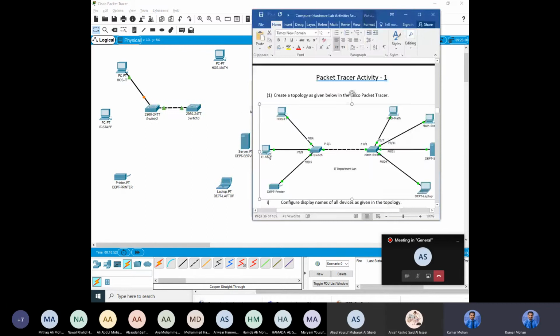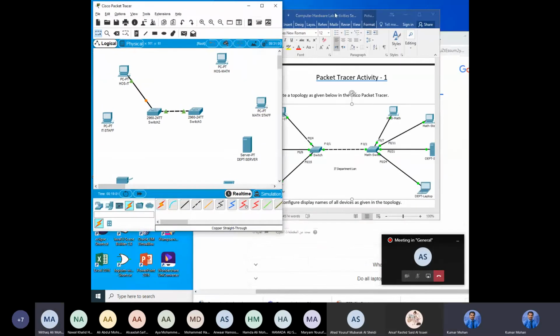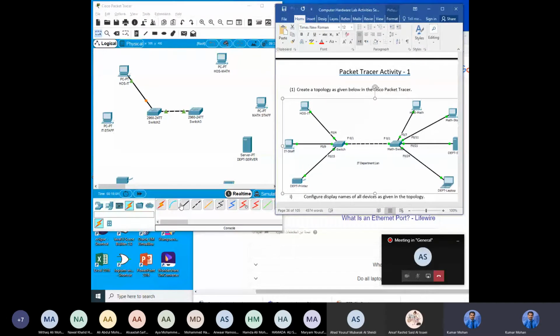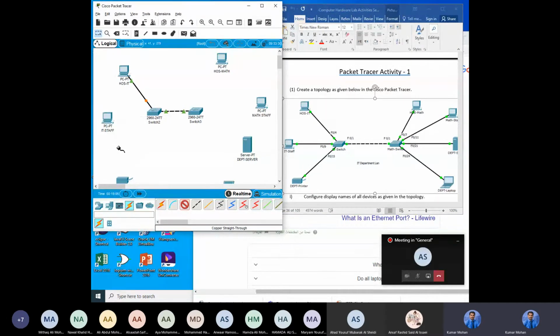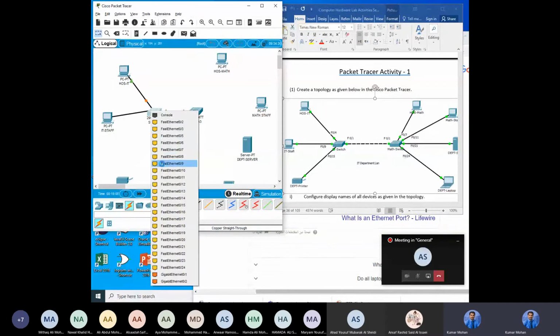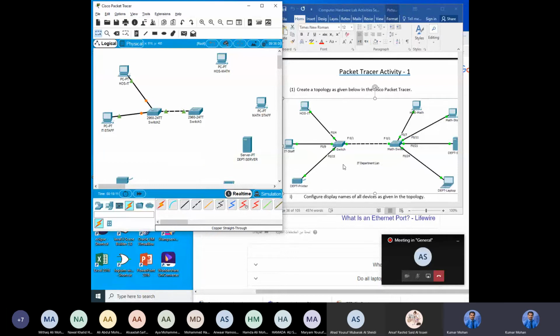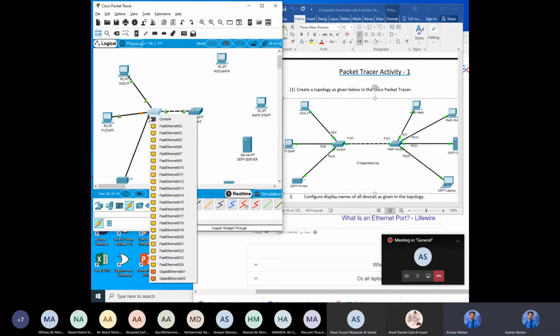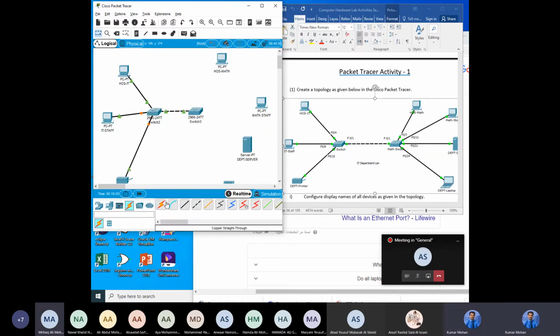Next one you tell me. Next one, with this IT staff with switch. F0 9. Very good. So F09. So here you give F0 and connect with F09. So similarly, printer. Printer is what? Which one I need to connect? See, 15, 15.